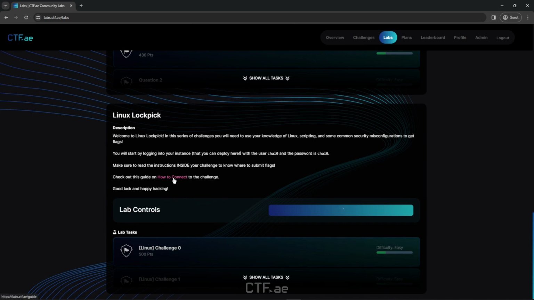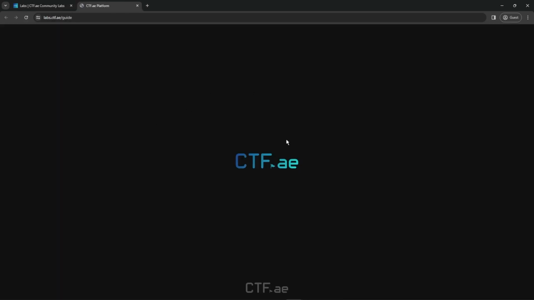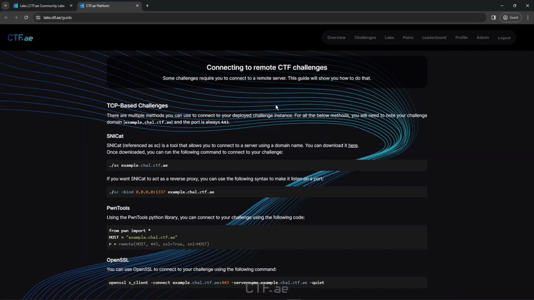Clicking on the How to Connect guide will bring us to this page that teaches us the different ways to connect to remote CTF challenges that aren't HTTP. The method that we are interested in for this exercise is this method, the bind SNI cat method. So what's the next step?